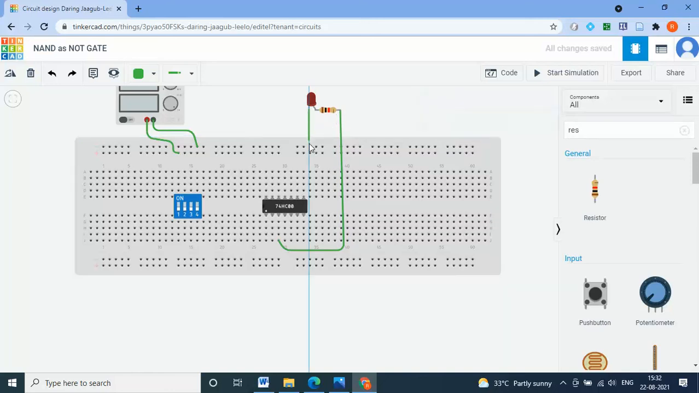to the ground, and also I want to connect this pin 14 to the supply, and also I should note down the connection for the 7, which is ground.